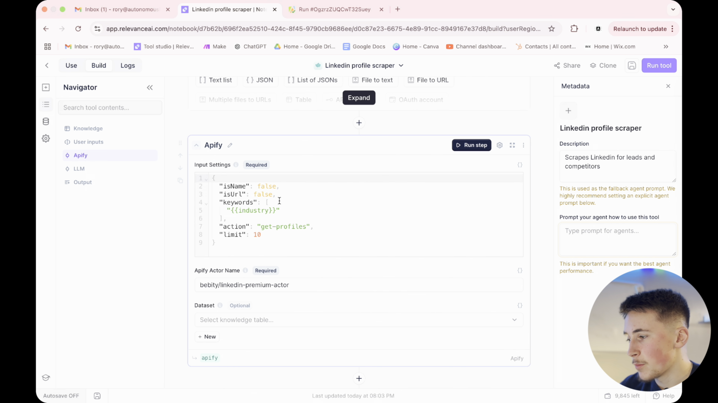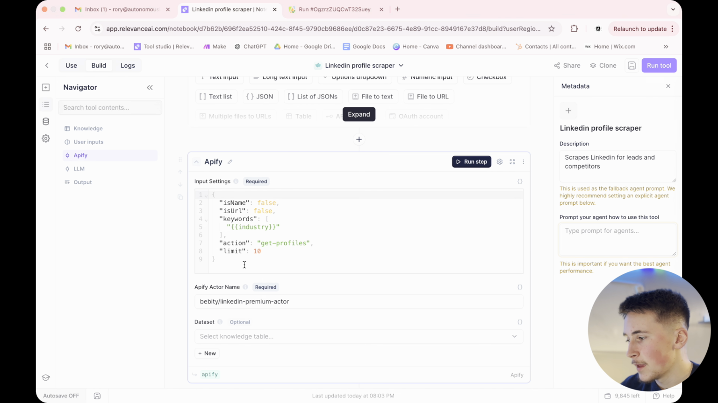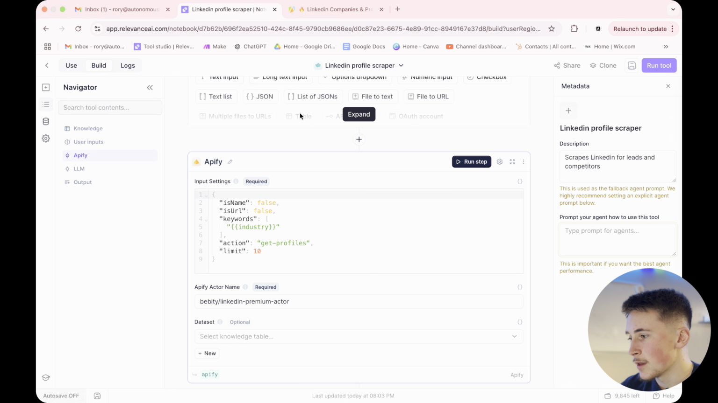But I've already done that. So I put it in here, is name set to false, is URL set to false. The keywords, we've put in our industry variable here, and then the action is set to get profile. Again, the limit is set to 10, but you can set this to whatever you want. And then again, we put in the actor name.